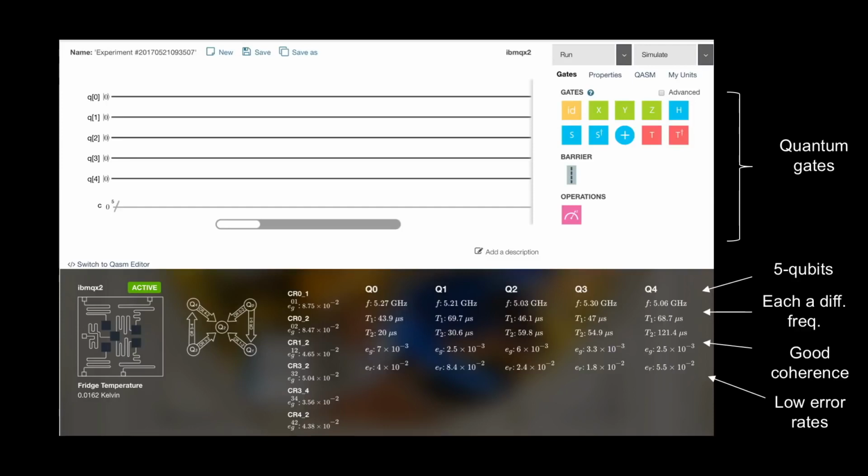What's the coherence time? Coherence time is how long does my quantum information last before it gets out of coherence. So for us, we have 50 to 100 microseconds of coherence time. And that matters because it determines how many different operations can I do before I lose my quantum information.